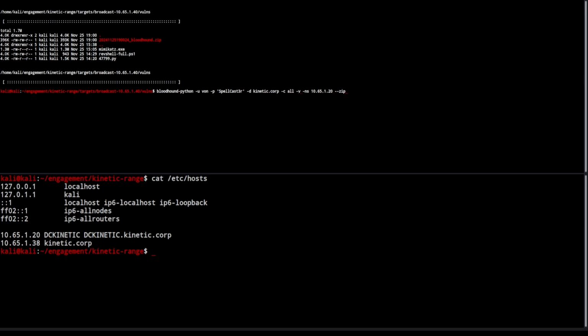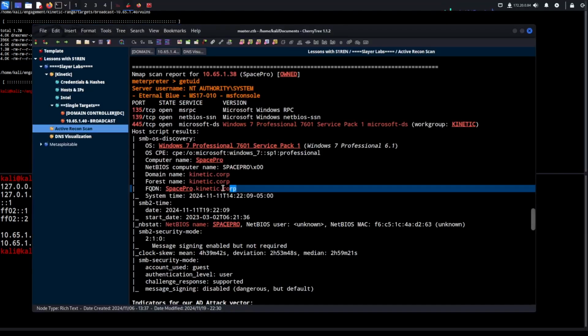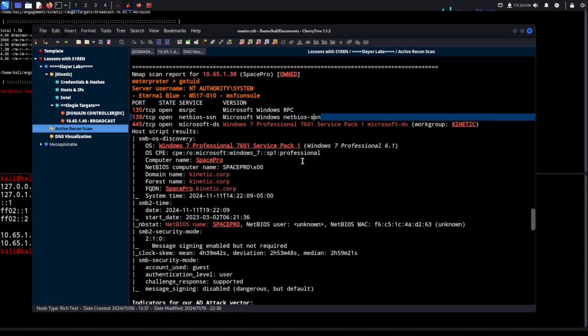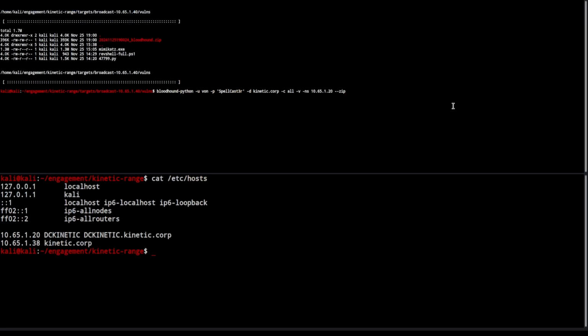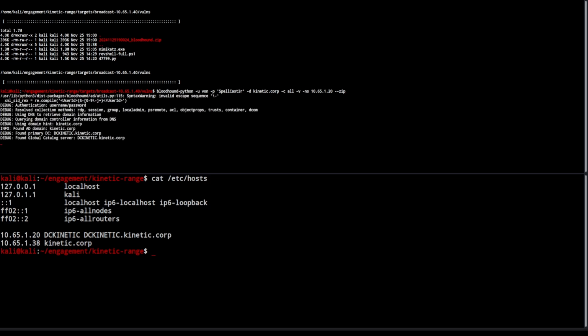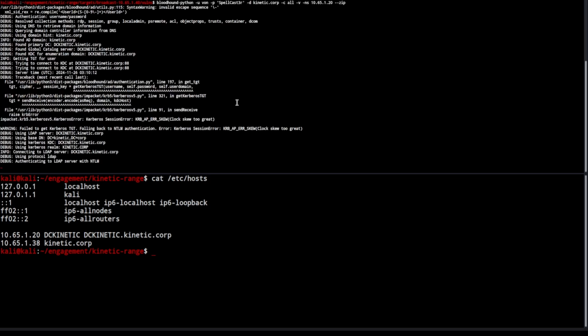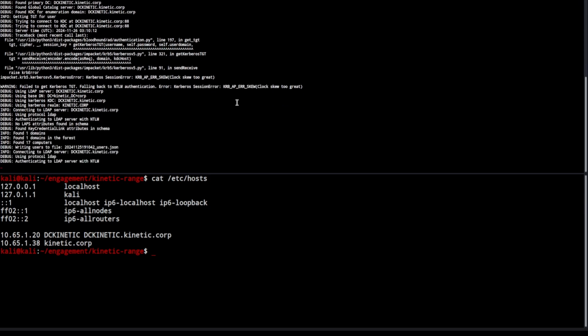So we just had a success with .21, but let's do a little experimentation. There is another Active Directory domain, or FQDN, of spacepro.kinetic.corp, and it's running 139, 445, NetBIOS SSN. Let's go ahead and take a look at that. Let's see how this comes back. Authenticated is the user Vaughn and the password Spellcaster with a 3. So we hit the return key, and look at that. It goes through, and we actually start to get information back.